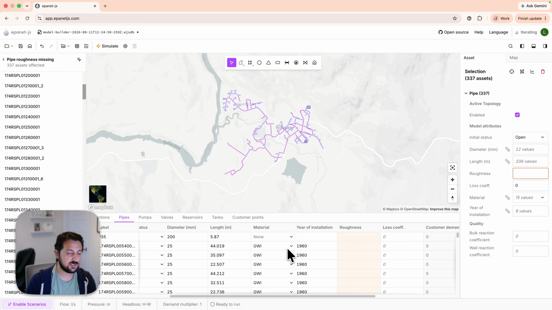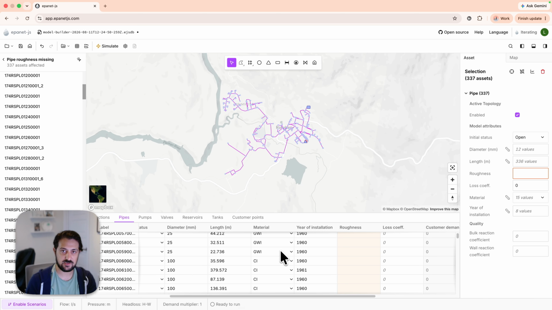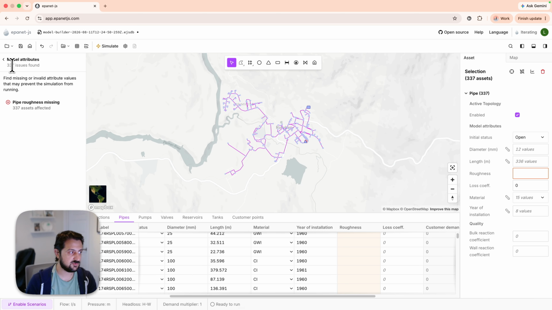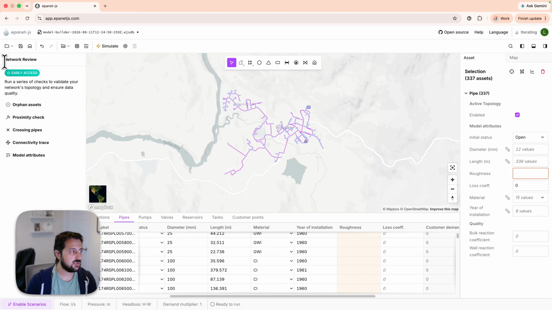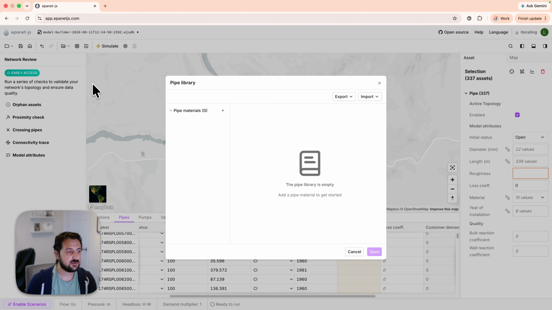Now, generally, you will assign an initial roughness value based off the material and the age. And we also have tools to help you do this. Up here on the tool panel, we have the operational data and we have the pipe library. The pipe library is a list of materials and corresponding roughness coefficients for those pipes. We can import the existing materials from the model by clicking import and then import from model.